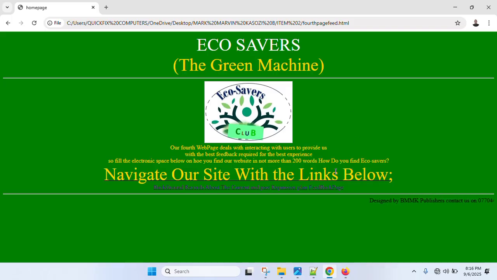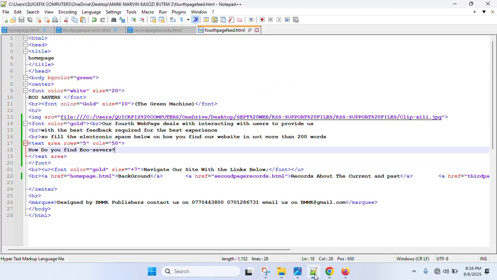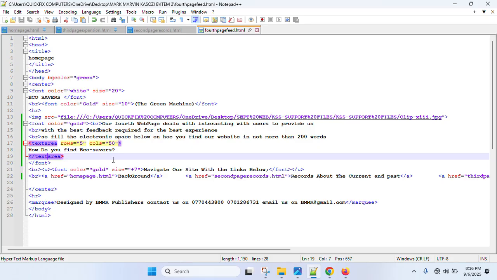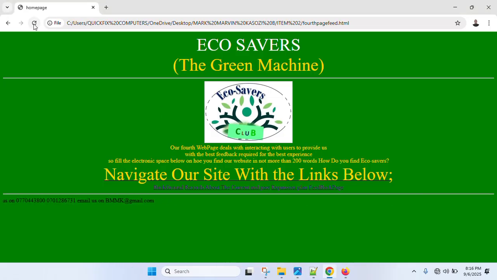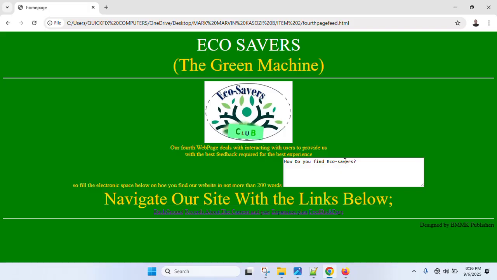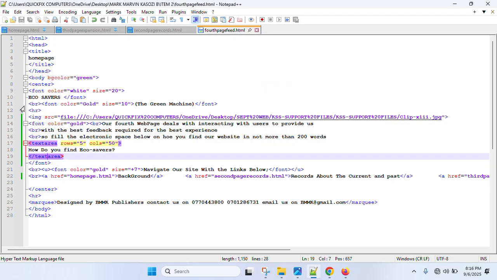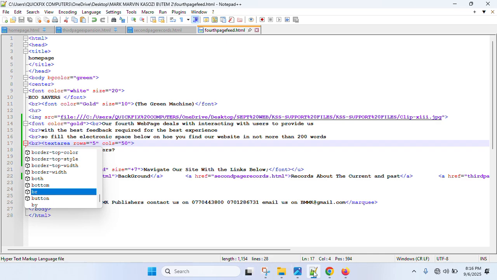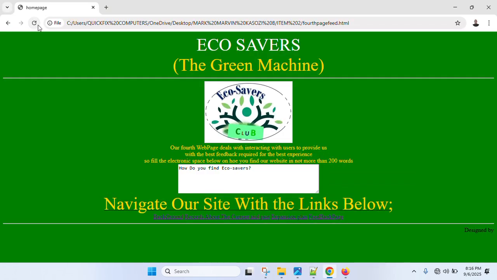At my search engine. Now, how do you find echo savers? It seems it's not doing what I want. Let me first go back to my code. Text area, is it? Text area. What's up with my code? Text area. Then, yeah. So text area, how do you find echo savers? It's going to be also broken to the next line. Text area, Control S, and then you run and see whether it is really shaping up.